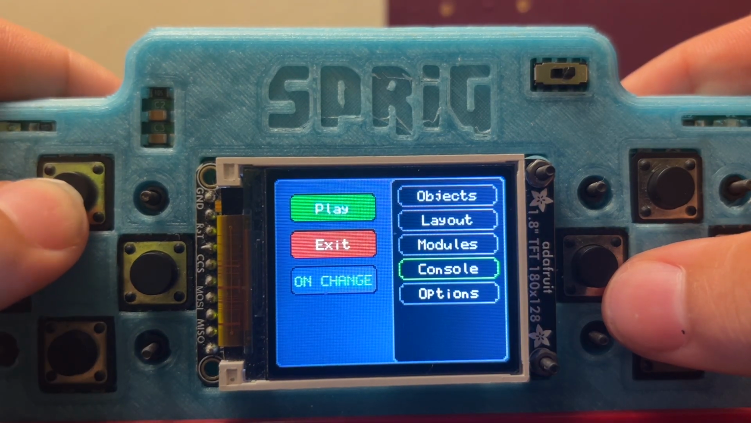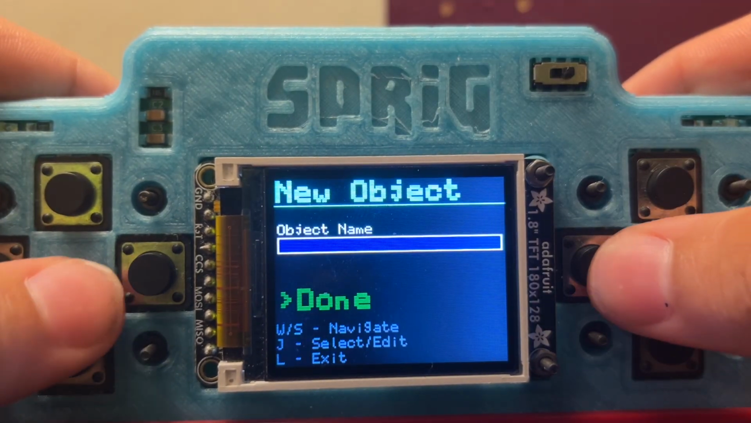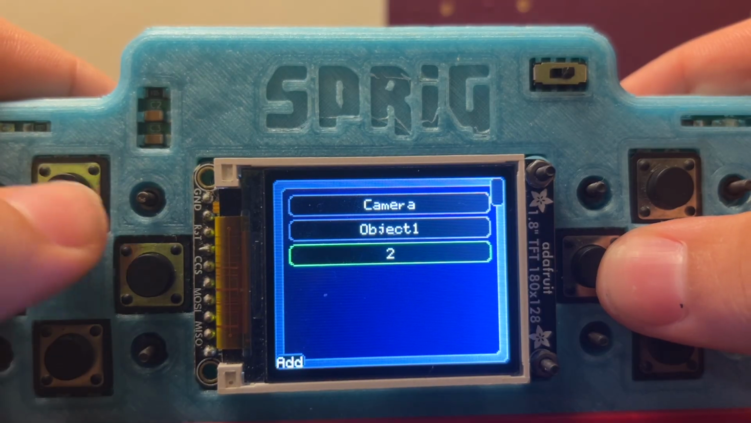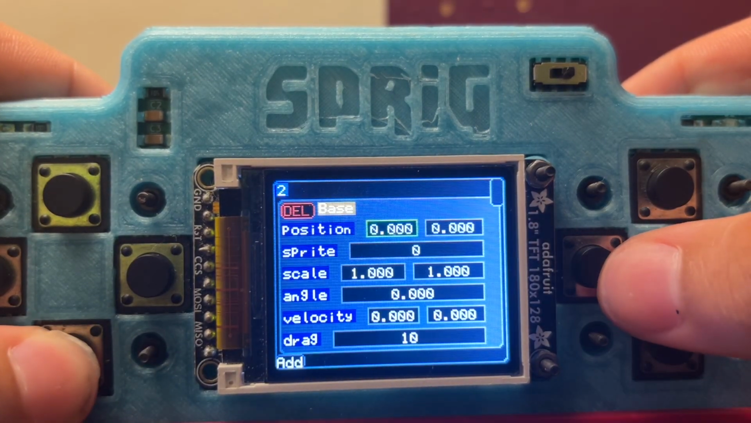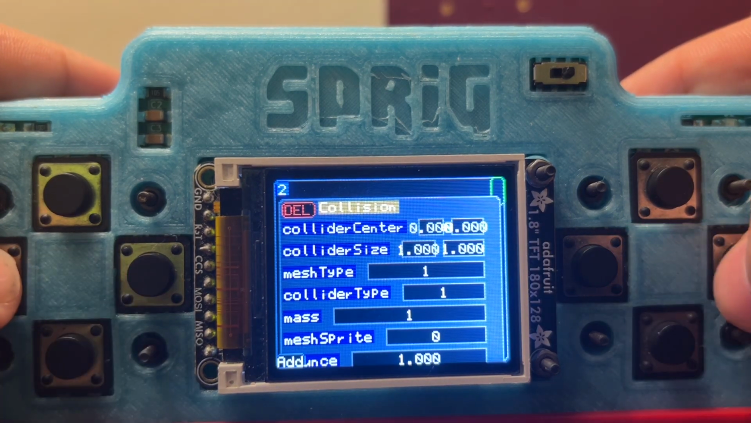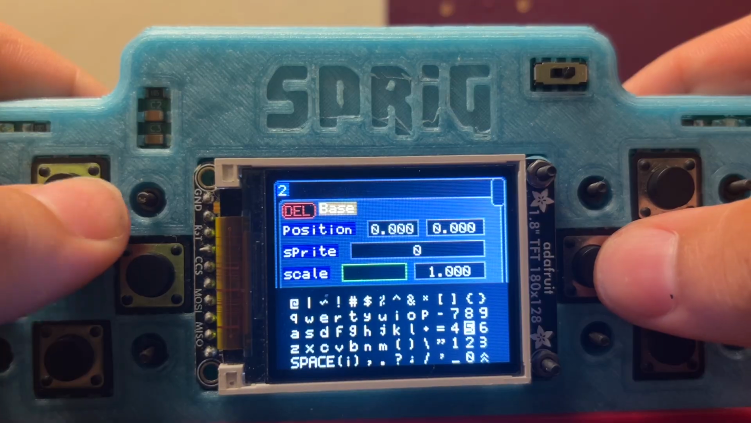But just an object falling isn't that interesting. So we're going to add another object. This one's going to be called 2. And on this one, we're going to add a collider to it. So this will allow the objects to actually hit each other. And I'll go ahead and make this object a little bigger too.